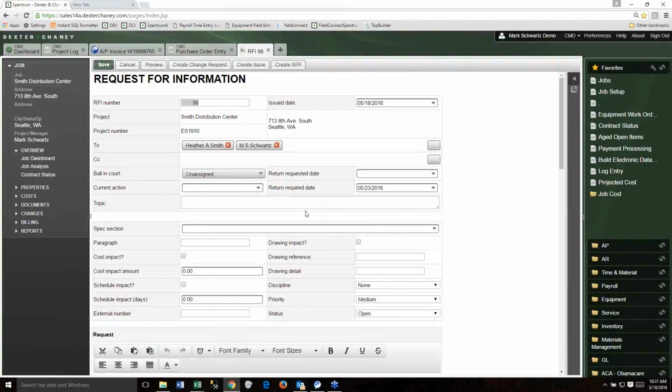First thing you'll notice is that it looks like an RFI. I know this seems silly, but it's important. Guys in the project management side of the house tend to be visually oriented guys. They like to see what they're filling out. It's just more comfortable. It's like sitting down at the typewriter. Those of you who might remember what a typewriter is.